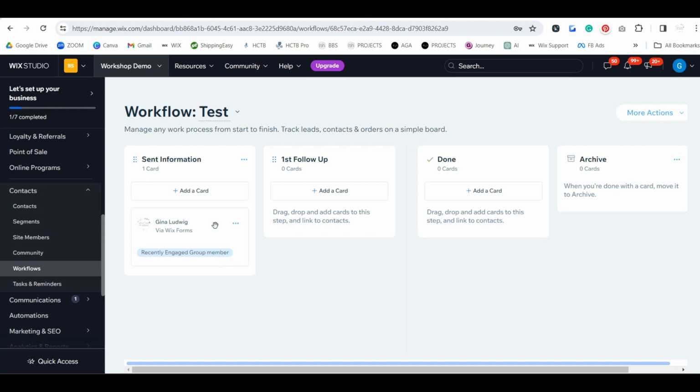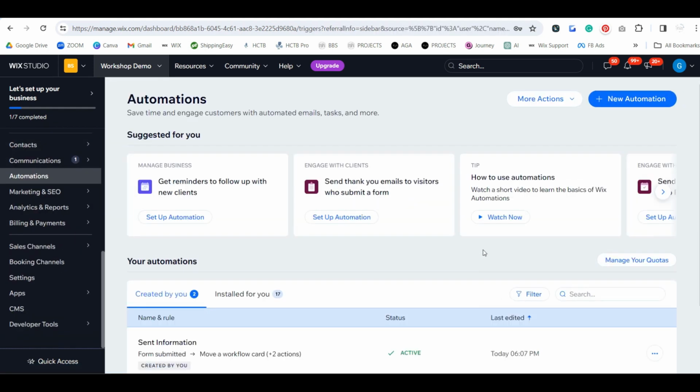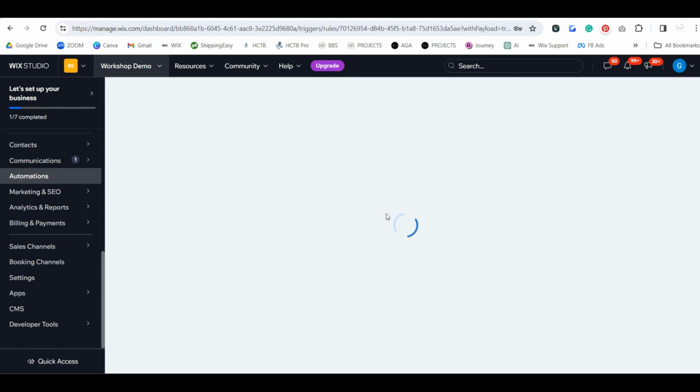So what we want to do is instead of automatically sending them another email, we want to create an automation, or actually we're going to add it to the other one, that let's say 5 days later, it's going to automatically go to this next step. You don't have to do anything. So let's go back to our automations and go back in here to edit.